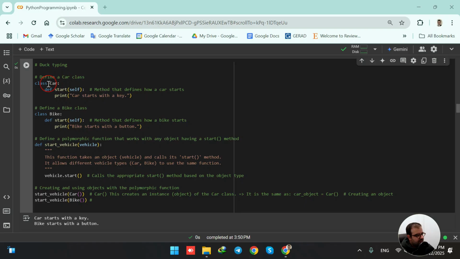In today's video, we are going to talk about duck typing. Here is my class called car. It has a function called start, and this function is going to print car starts with a key. Then we are having a class called bike, and it has also a function called start, and it prints bike starts with a button. Then we are defining a polymorphic function that works with any object having a start method.